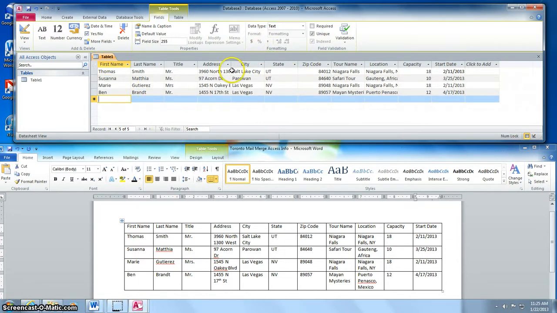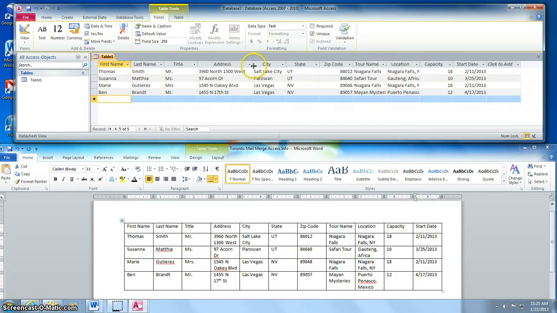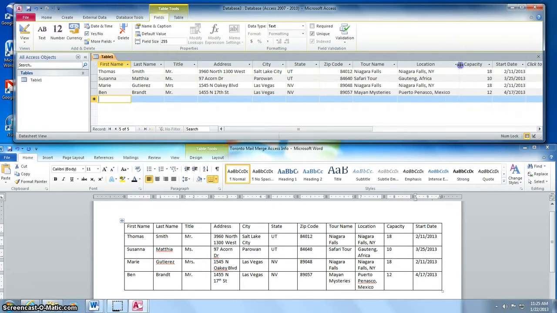Some of the information is cut off because the columns are too narrow. So address, we're going to stretch out the width of the column until we can see all the information. Same with tour name and location. Okay, so those are all good.